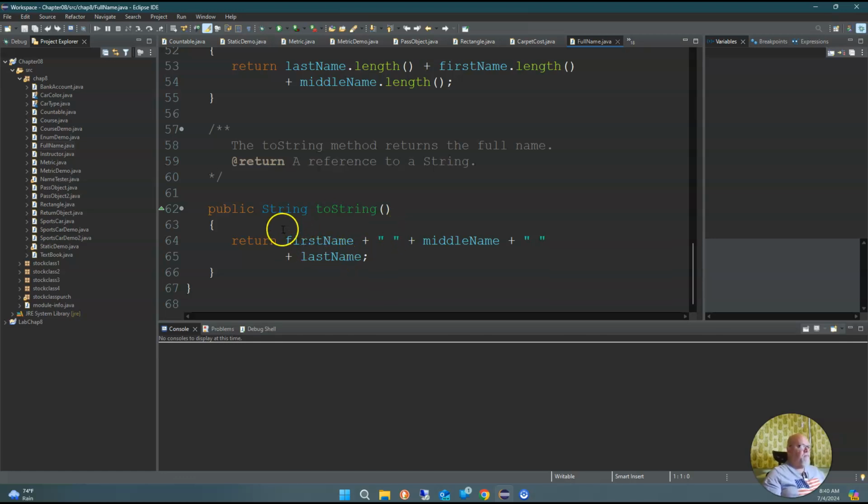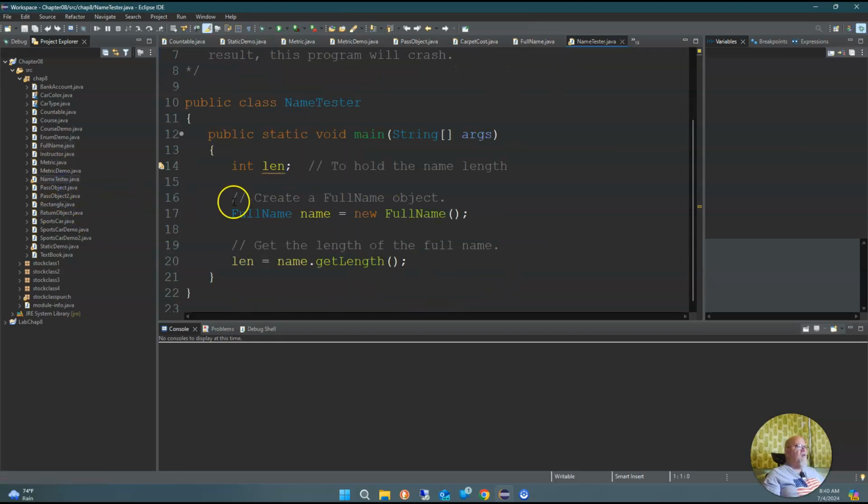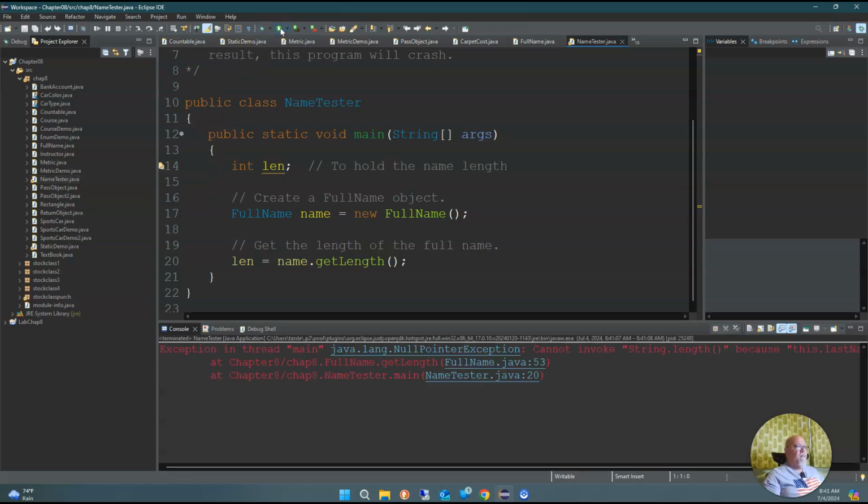What we're going to do then is use what's called the NameTester. Let's open that up. If we look, we've got int len, and we create our name object from the FullName class. Then I say len equals name dot getLength. Now notice we did not set anything inside of this FullName. So watch what happens when we run this. We get an error, because this has a null value. You cannot get a length from a null value.